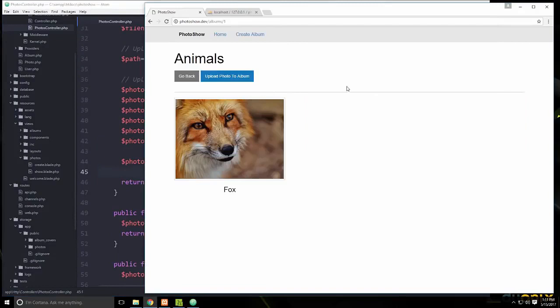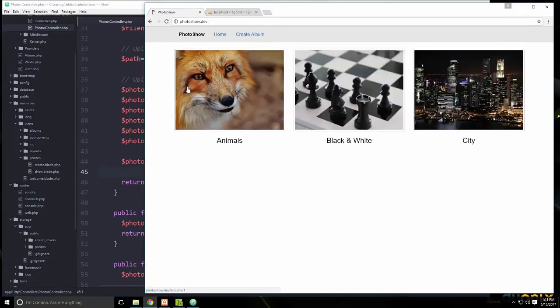Alright, so that's it, guys. We now have a fully functional photo gallery, and like I said, you can implement authentication to this if you want. I would suggest just putting a user ID field inside the album and the photo tables so you know whose is whose. But yeah, so that's how we can get that done.